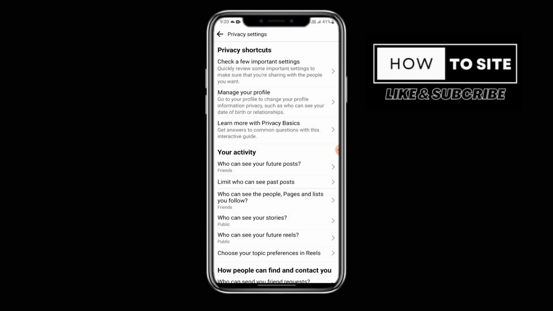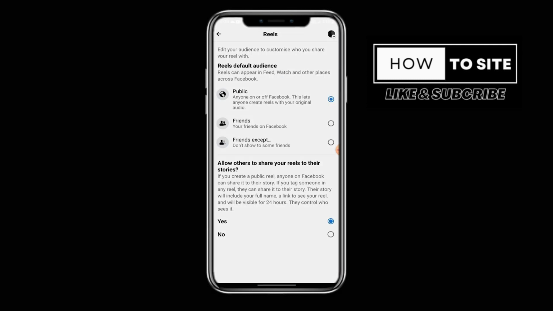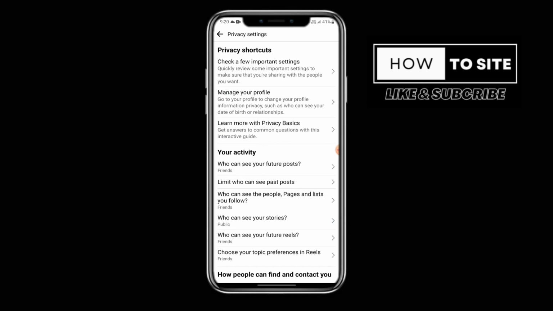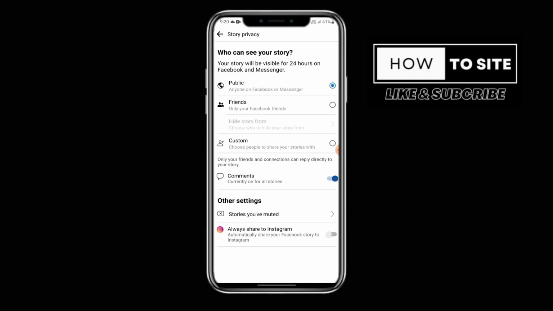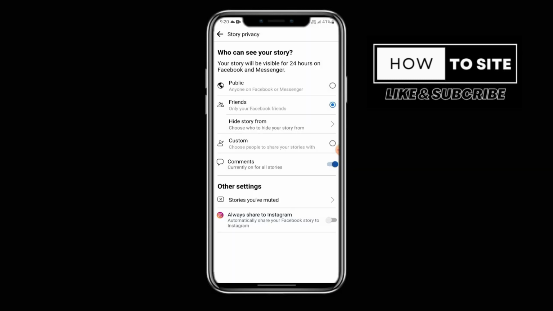Go back. Then change who can see your future posts from Public to Friends. Go back. Change who can see your stories from Public to Friends. Go back.